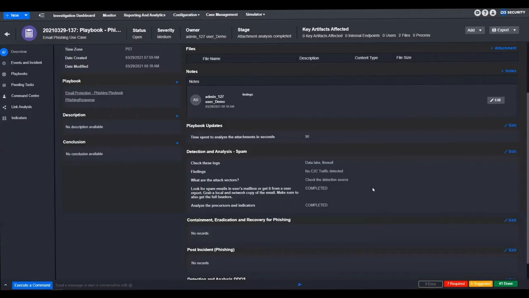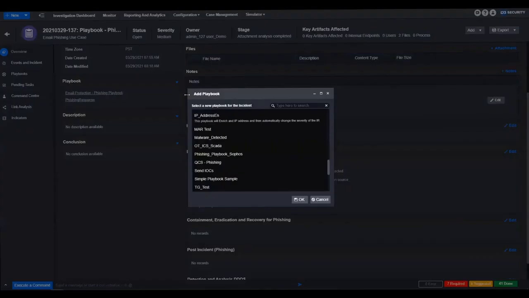Please note that all fillable form areas can also be filled via a playbook in an automated fashion. For example, the time spent to analyze the attachments in seconds, which took 90 seconds in this playbook, is updated by the system itself. Multiple playbooks can be added over time as more specific events and information are surfaced.